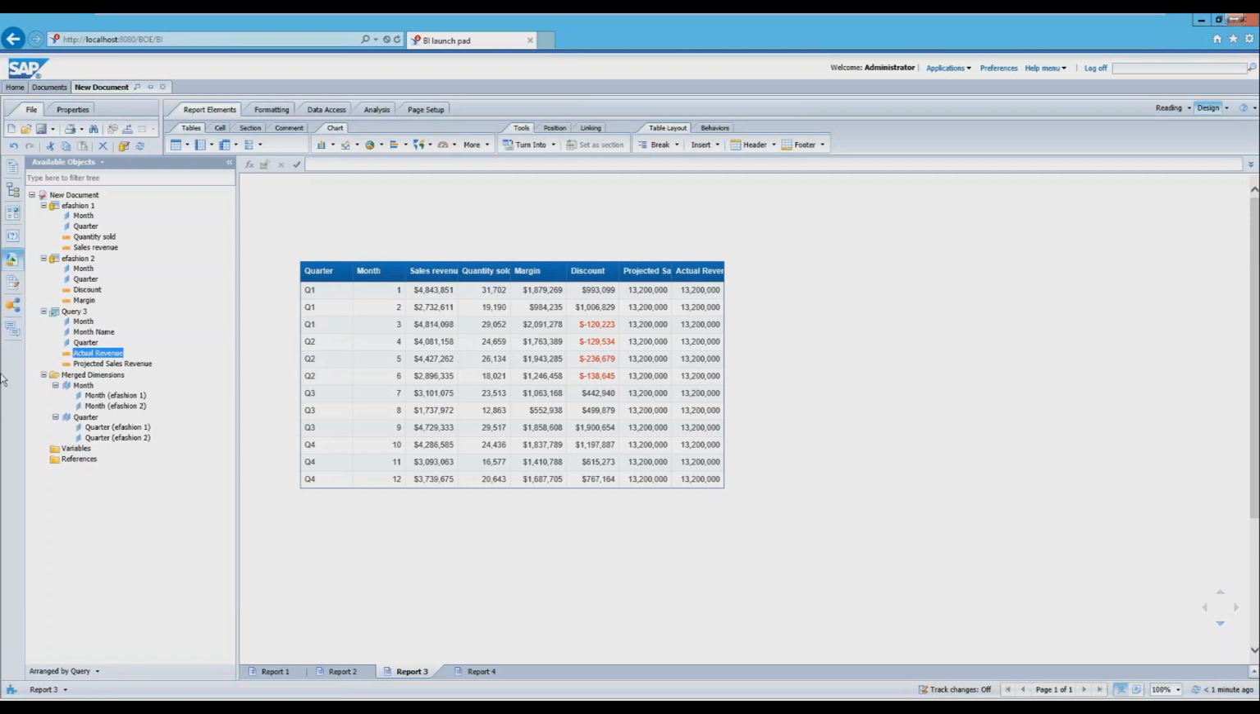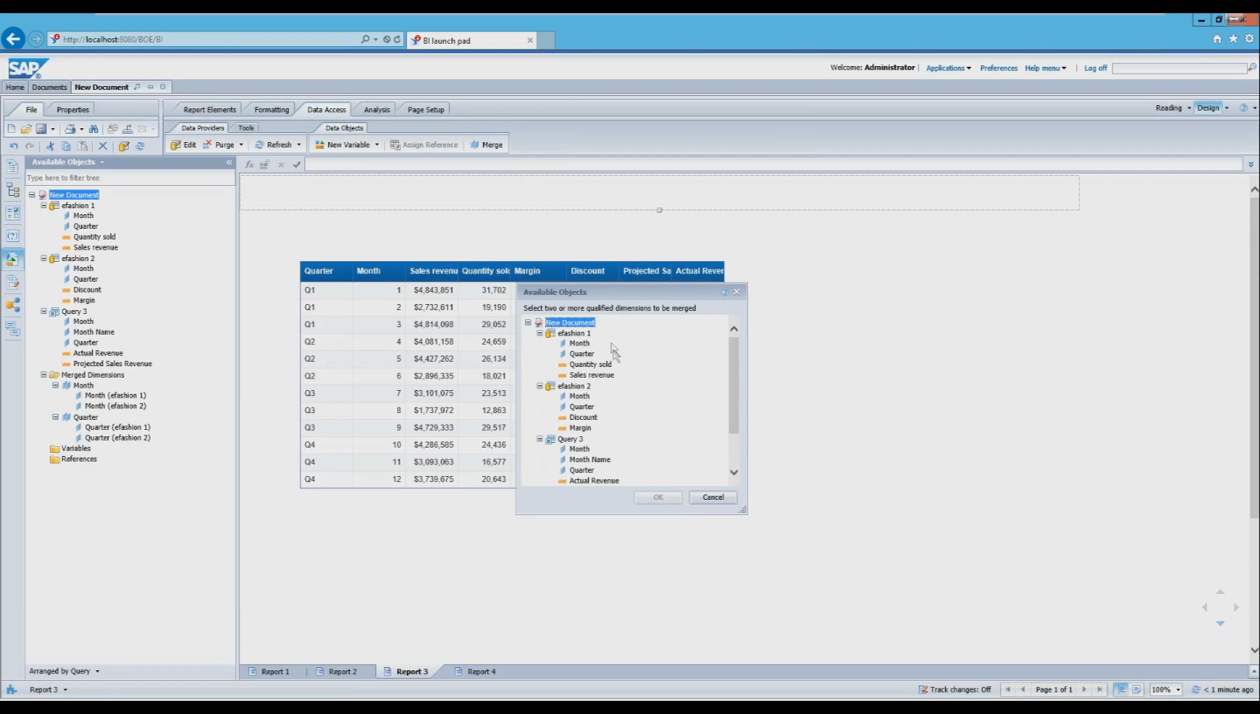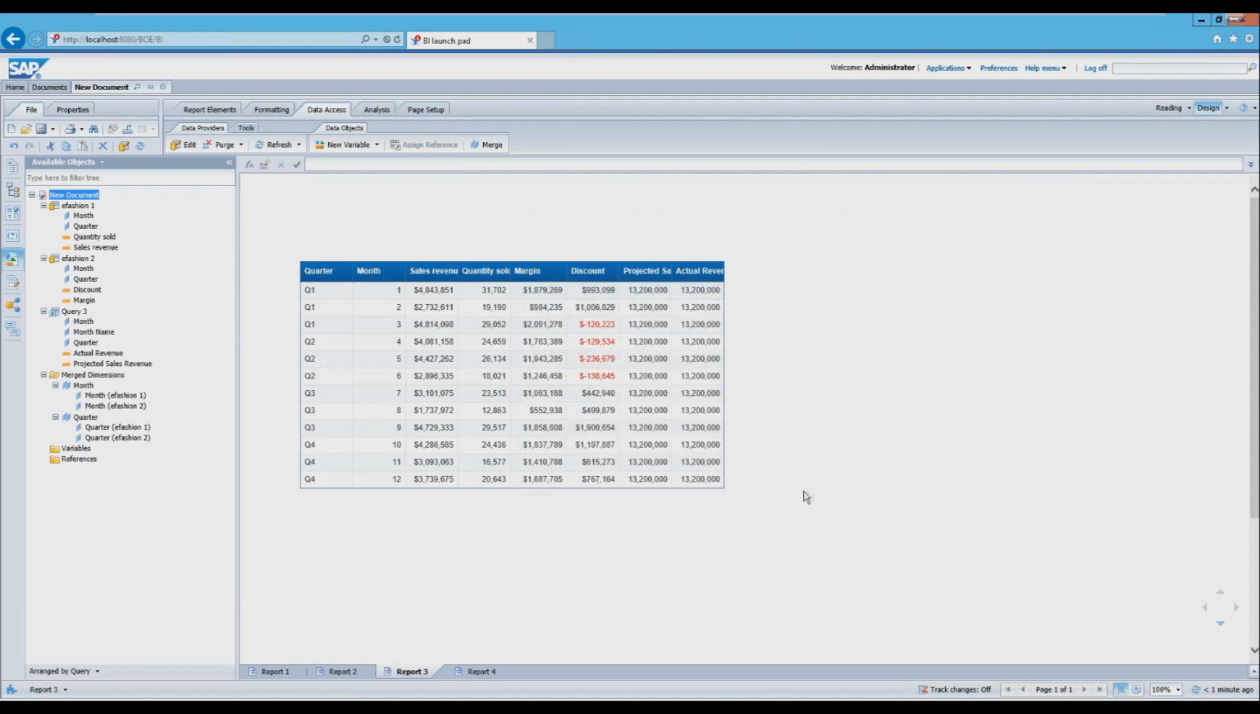So how do we do that? You say, well, that's easy enough to fix. We merge them. So we go to the data access, we hit the merge button, say, well, let's merge the quarters first. I take quarter, quarter, and quarter, and nothing happens. It's grayed out. You do the same thing for month. You can click along here and do it that way. Same identical problem. What's different? Oh, I've already done a merge. So now I'm doing an add to merge. And Webi says, nope, got to do that differently.